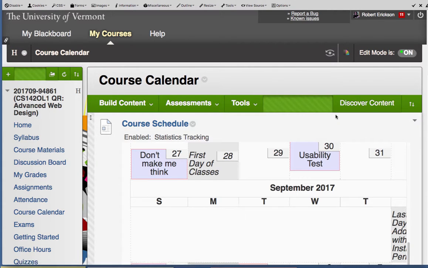I just wanted to talk about the course calendar for a moment. What we have on the course calendar is on Sunday, it's listed actually as Don't Make Me Think. And if you look in the discussion board, you'll find the topic discussion. And if you look in course materials, you'll find the module for Don't Make Me Think, chapters 1 and 2. And that's what you should read.